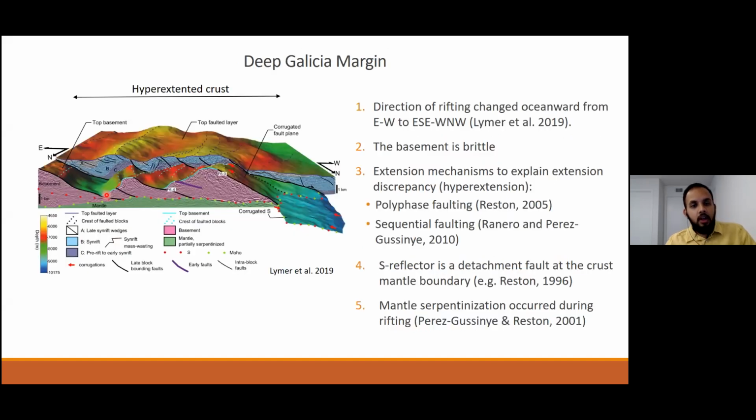So, a brief geological background of the Deep Galicia margin. This is a figure from the 3D seismic volume, and towards the west is the ocean, and towards the east is the land. We have different packages marked in different colors. A, B and C are the pre-synrift packages, and the crystalline basement, that is the crust at the time of rifting, is shown in pink. Below the crust is the mantle, separated by the S reflector, that is the detachment fault in this region.